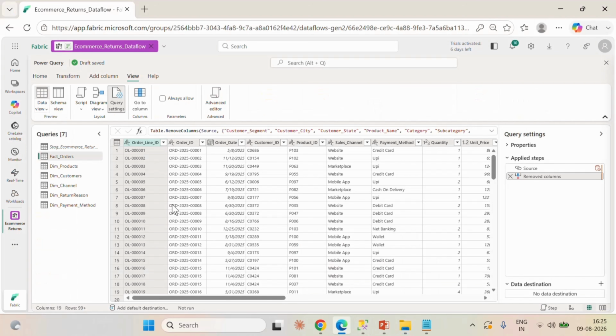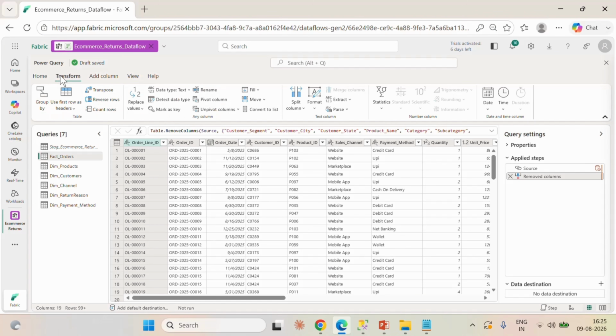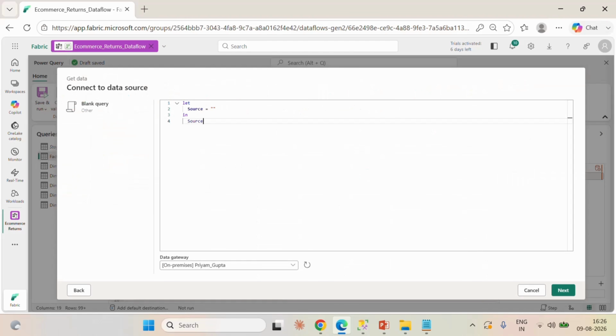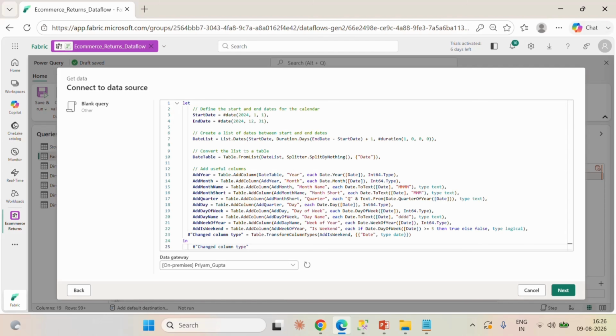create our calendar table. So let's go to Home, get data from blank query, and let me paste it here. So here you have to modify the start date and end date. I will tell you how you can get the start date and end date. So basically in our fact table we have the order date. So start date will be the minimum of the order date, and end date will be the maximum of the order date. So for now I am keeping the same. I will change it later.